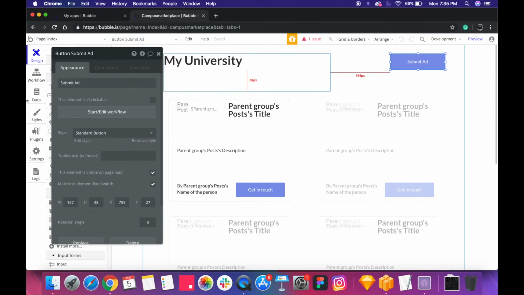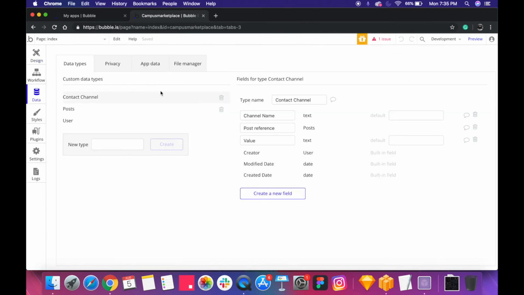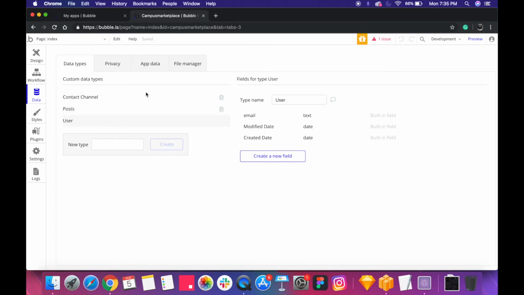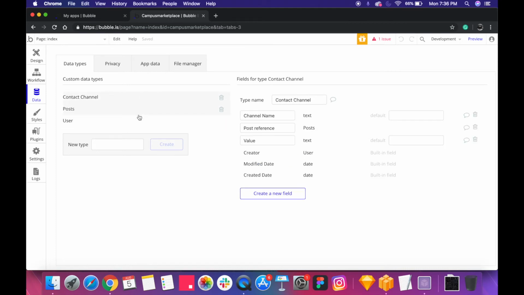Okay, let's take a look at the data set for a minute, and let me explain what things I'm saving here. And of course I'm going to revisit some of the parts I already explained. There are two custom data types that I've made. As for the user, I have not done anything because I'm not using sign up or sign in users. The first is the contact channel, where I'm saving all the channels through which the user can get in touch with them, which is the channel name, post reference, and value.